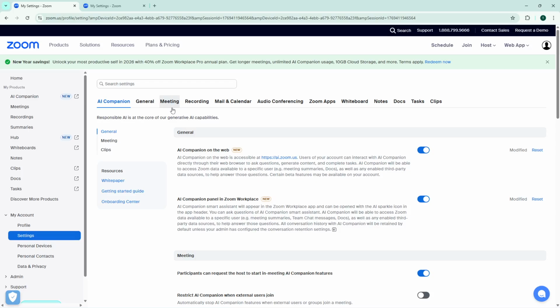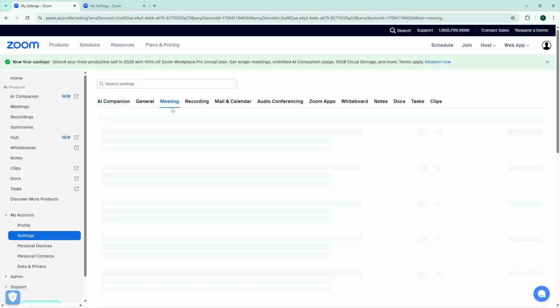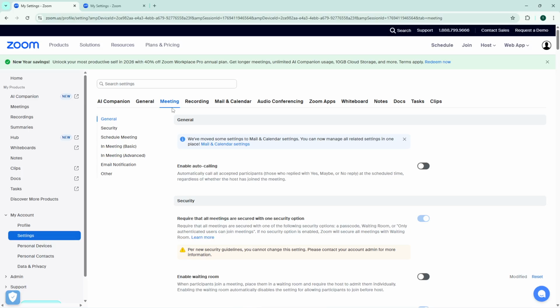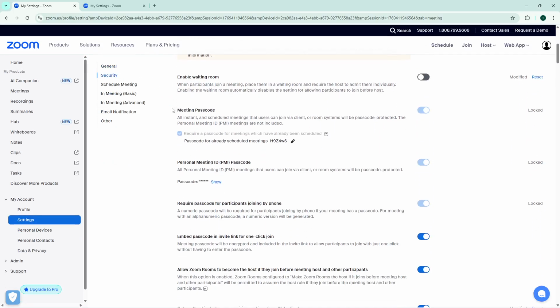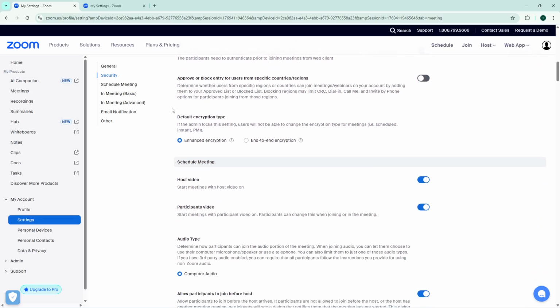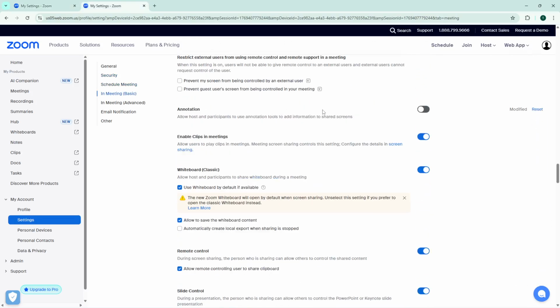Now, in the Settings area, click on Meeting. This section contains all the options related to how your meetings function and what features are available during calls. Scroll down through the various toggles and options until you find Annotation. Once you locate it, toggle it on.